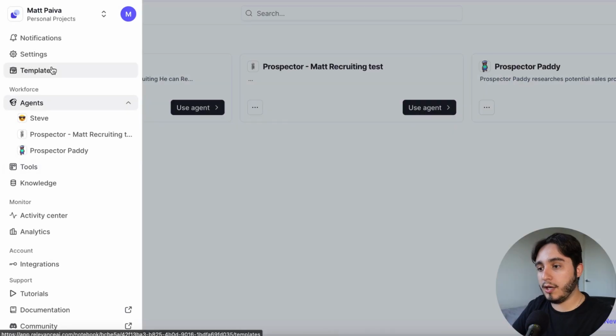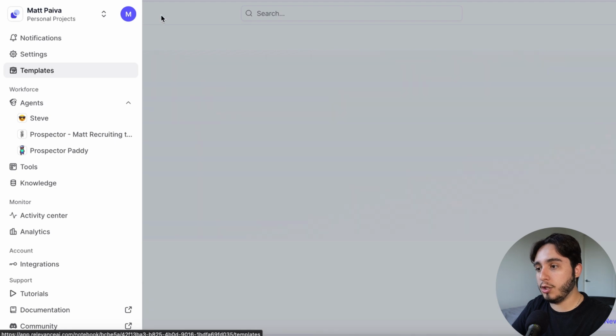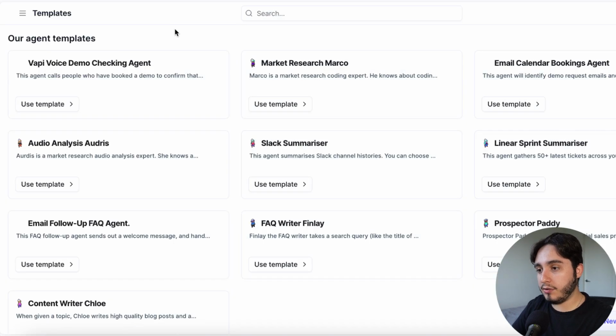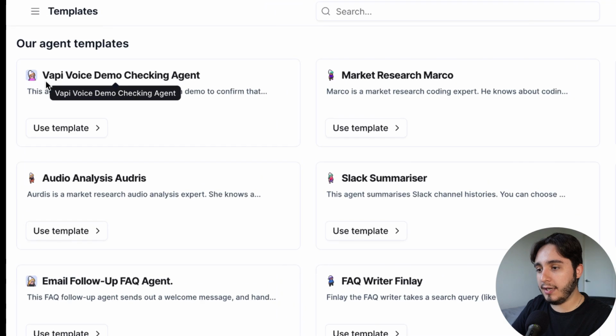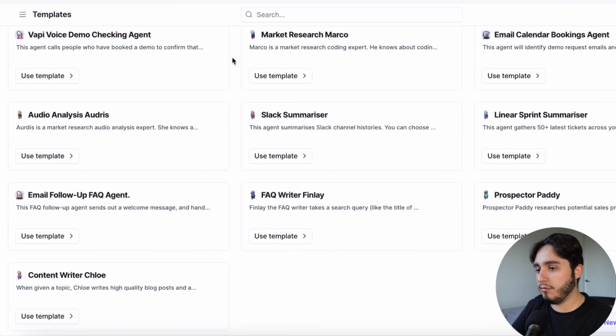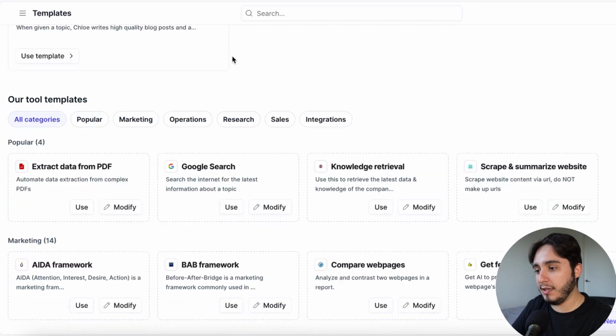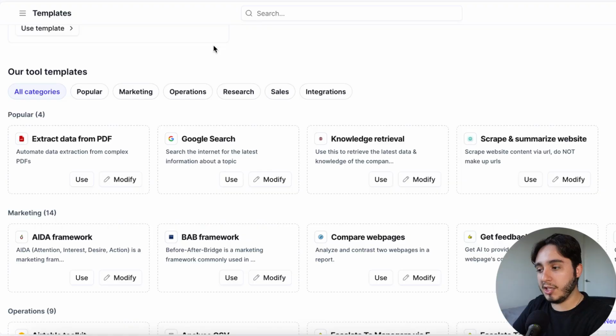But let me show you how I created the tool that we're going to be using for this GPT. I went over here to templates, and you can see a lot of different templates over here. In fact, this Vapi voice demo checking assistant is, I believe, a new one, updated today. But essentially the Relevance AI team is always adding new templates that you can use for different things, and you can always export these tools to GPT if you're building a custom GPT just like this one.